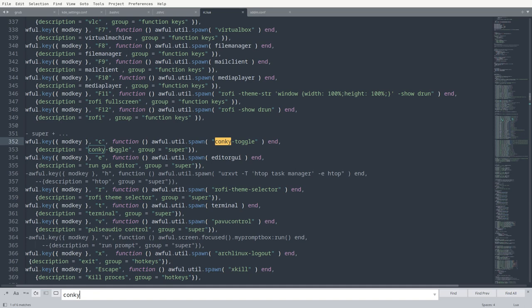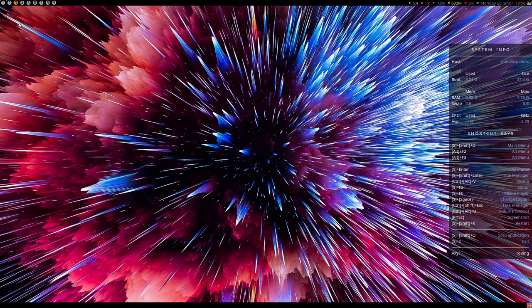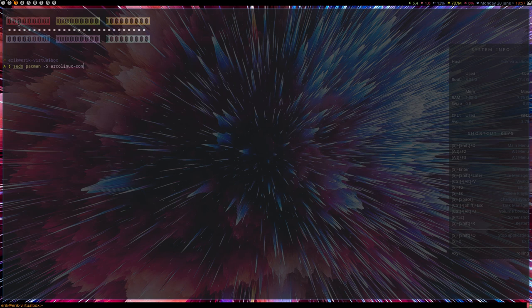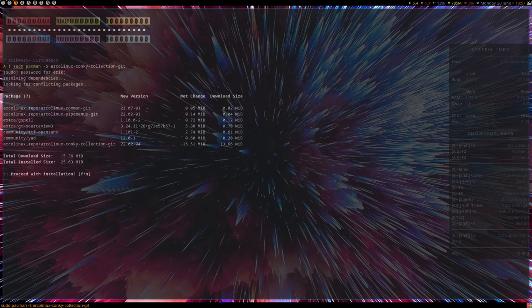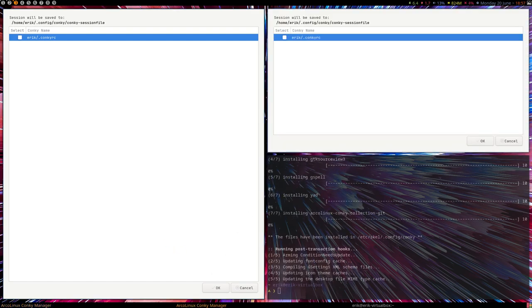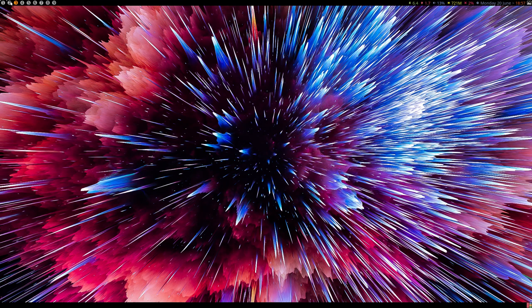Got it. Super F on ArcoLinux, of course, we've got everything available on our machines, but conky toggle, right? What conky toggle? Conky toggle does not exist. Sudo pacman -S arcolinux-conky-collection. Yeah, git. Sure. And then we have Control C. You see? The Control C is now working, and that's the application that it launches. Control C. Okay. Solved.